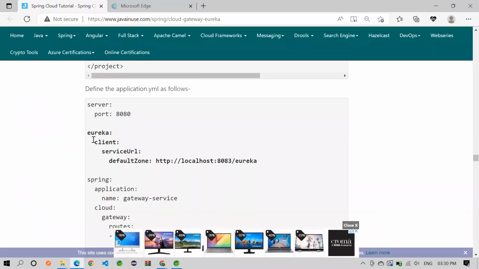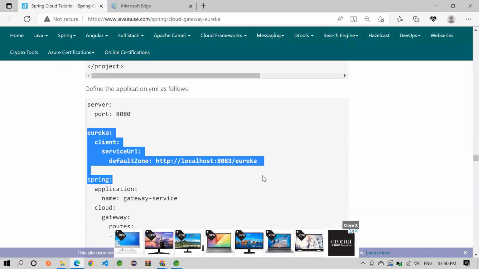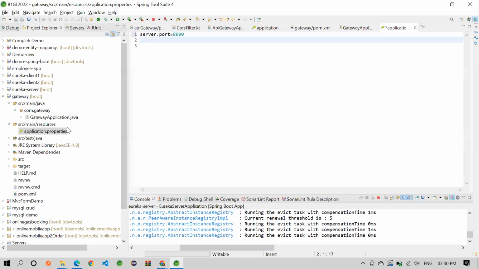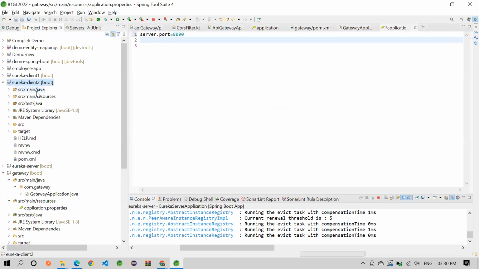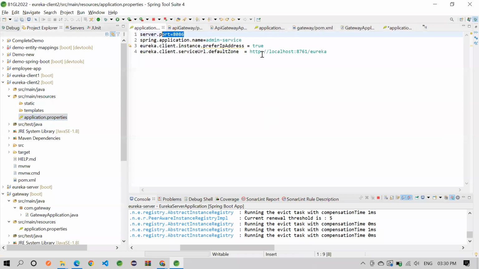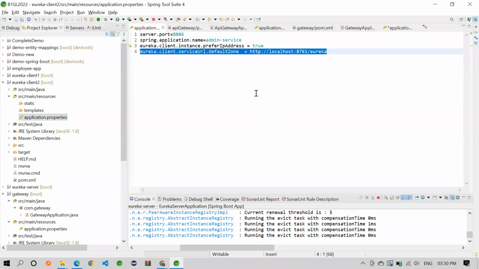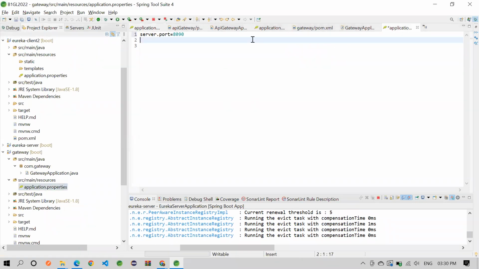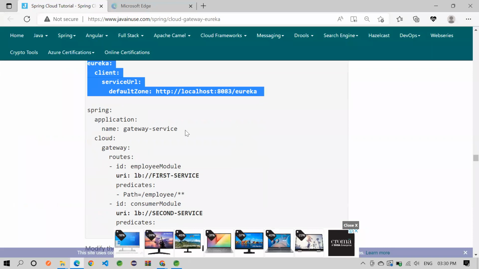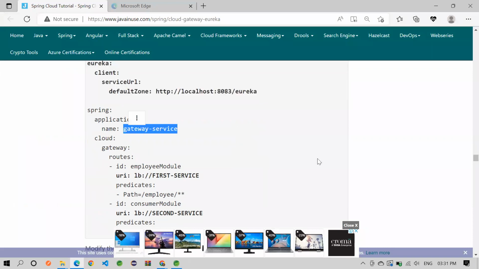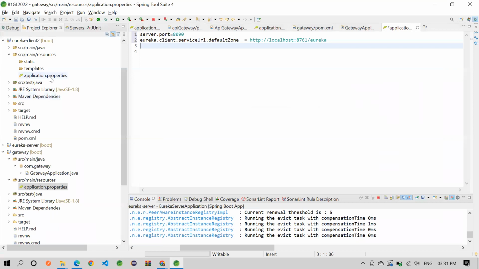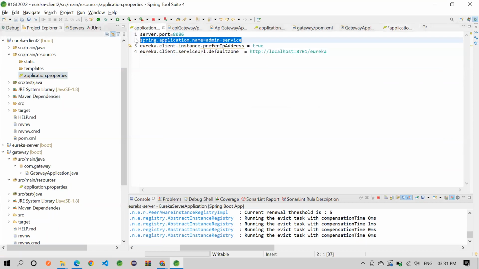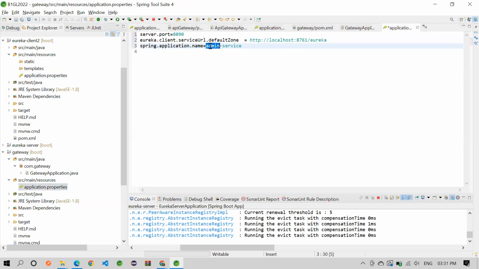Then I want to set my default zone for my Eureka server. So let me copy that from any of my client here, guys. Let me just copy this application property of my default zone. So my gateway is getting, where is my Eureka server? And then I want to name my gateway as a gateway service. So now let me write my name of my application as a gateway service. This one is gateway service.